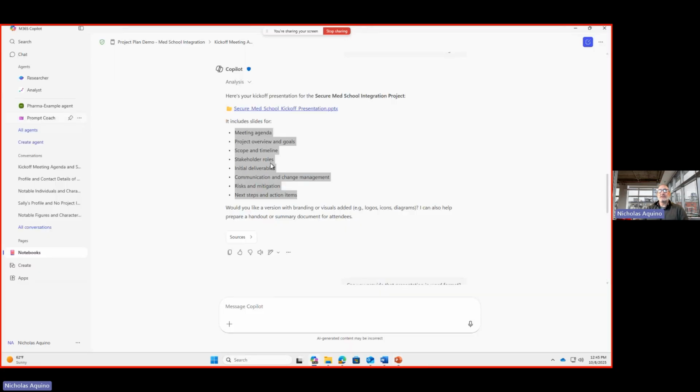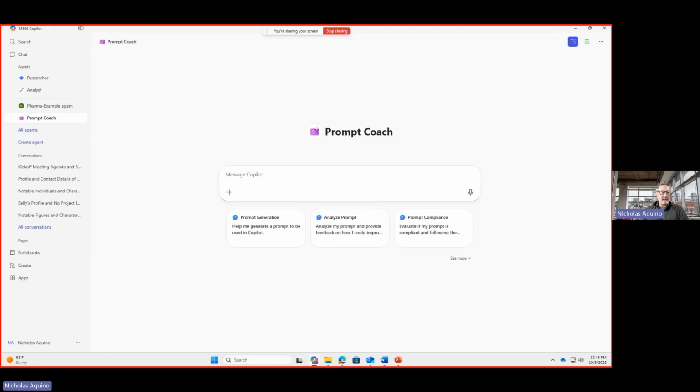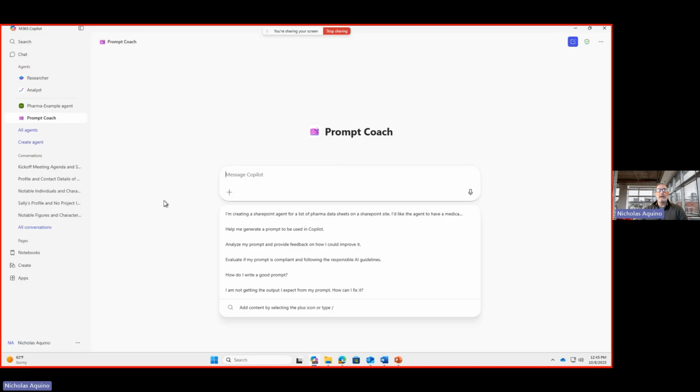Prompt Coach. Go to Prompt Coach. Everybody has this who has an Office subscription. This is not a premium feature. This comes with your Office subscription, the Copilot chat that comes with that.